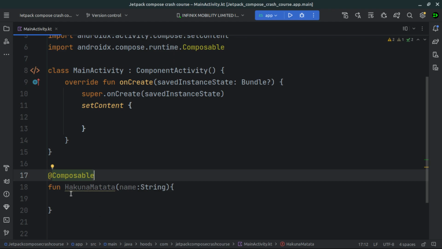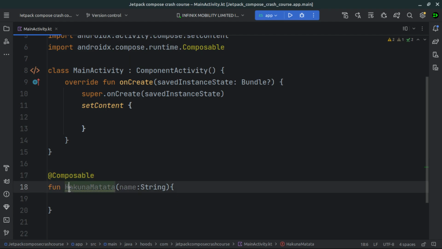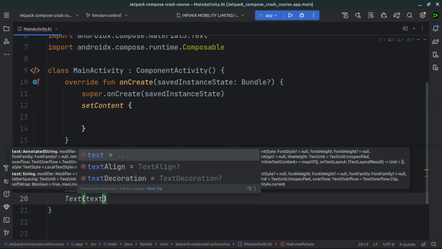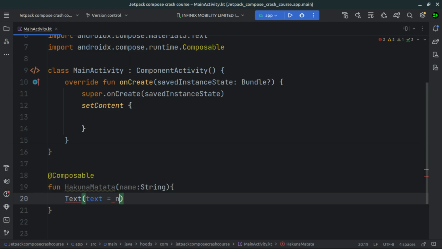When we want to differentiate between composables and normal functions, normal functions by default start with a small letter, but here I'm going to start with a capital letter. In this case, I know that this is a composable function whenever I call it inside our activity or different places. So here we can pass in a name. For example, if we want to render a text, we can easily create a Text composable, which is just a built-in text composable. Here you have to pass in several parameters. One of the parameters is just the text, and this is just going to be a string. For example, here I'm going to use a string template and access the name. Then right here, Hakuna Matata.